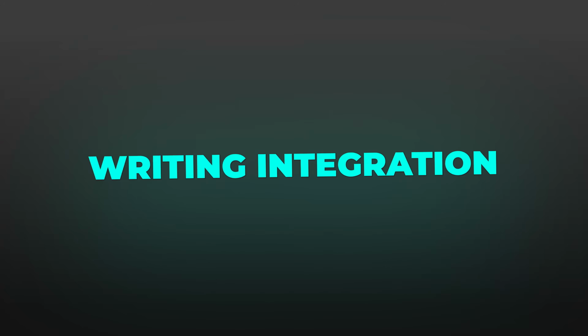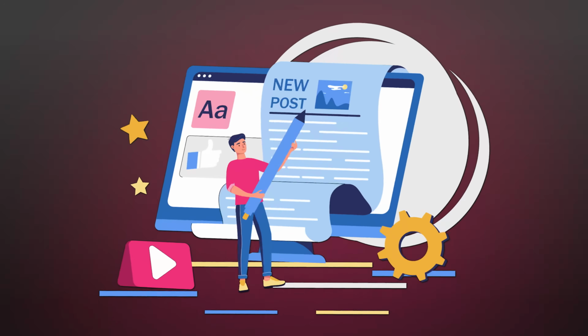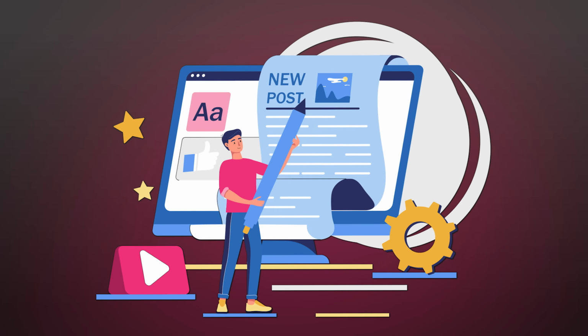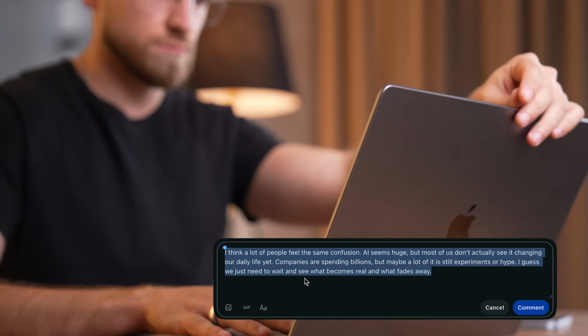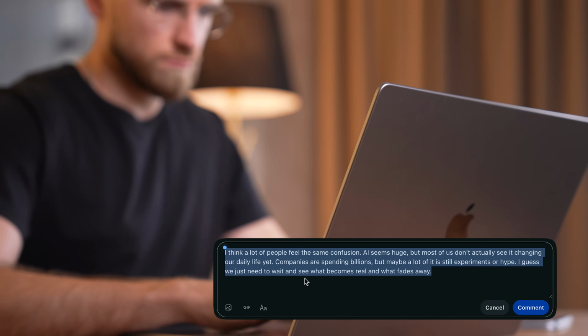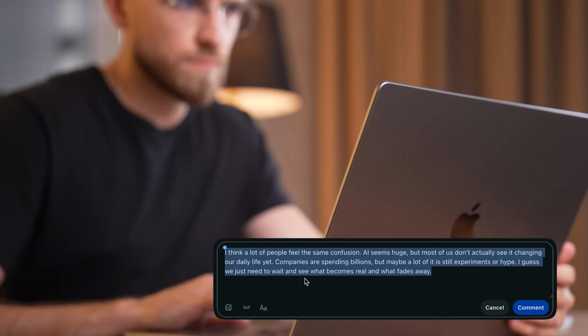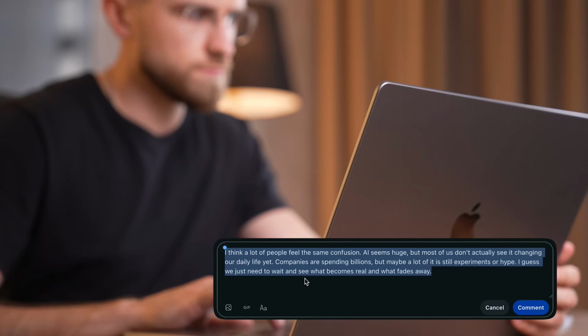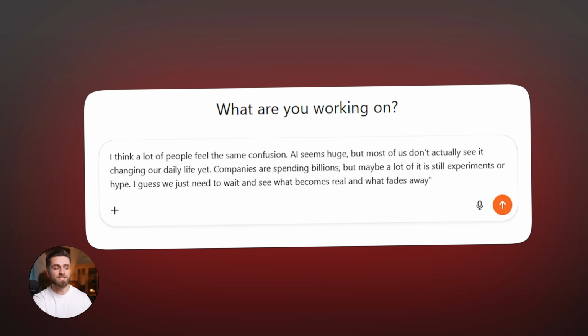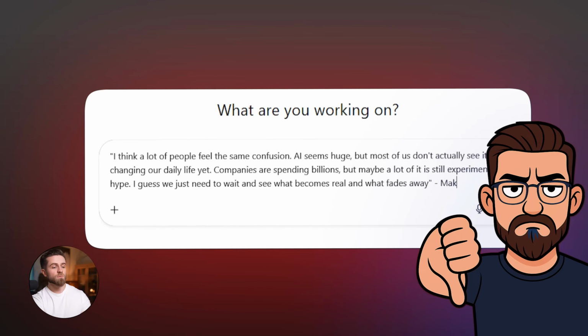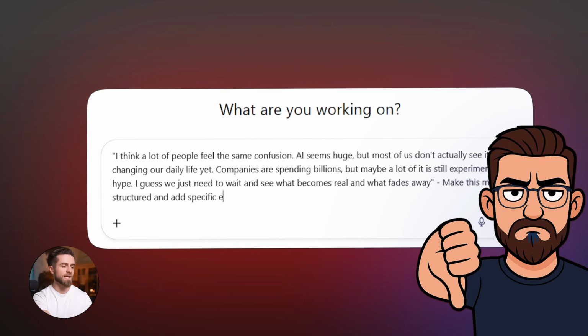Atlas doesn't just read pages, it can edit text directly in your browser. This is huge for anyone who writes content online. Here's how it works. I'm on Reddit writing a comment about AI browsers. I've written a rough draft, but it sounds too casual. I want to make it more structured. Instead of copying the text into ChatGPT, asking for a rewrite, and pasting it back, I can do this.